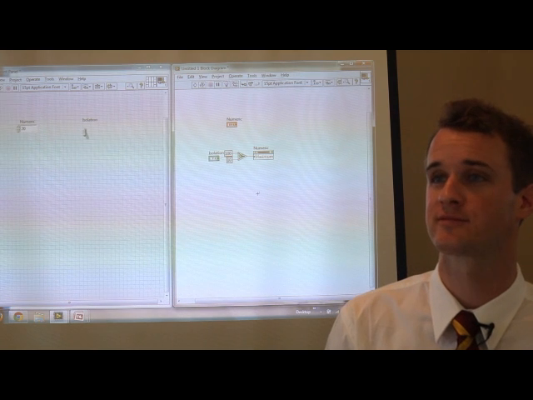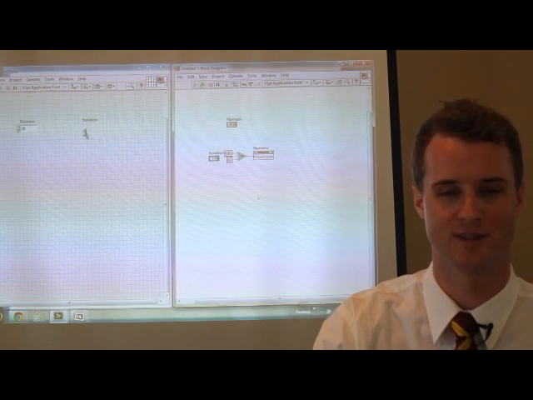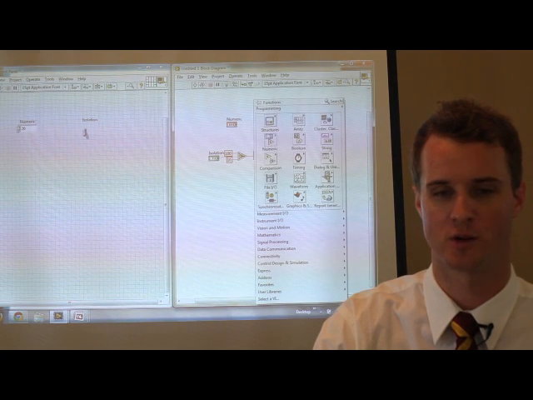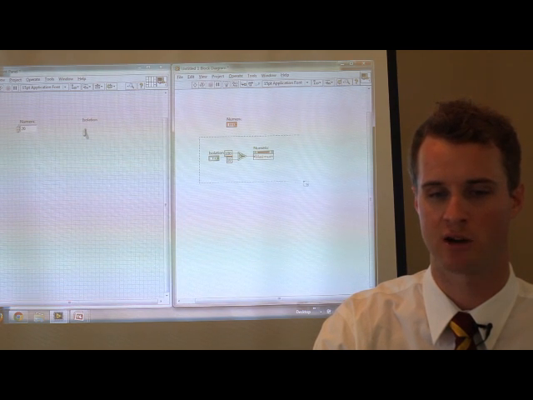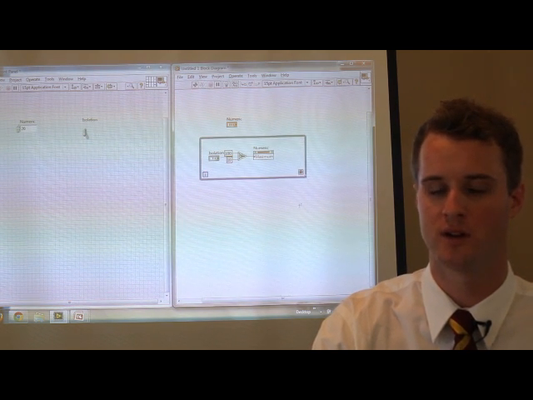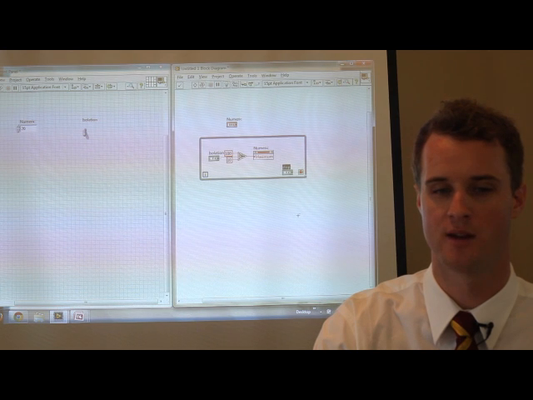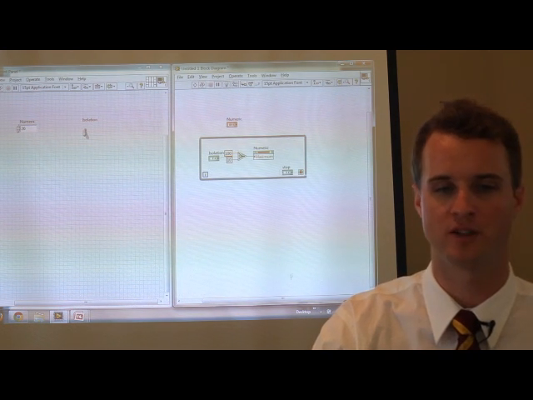Yes? Could we use a while loop? We can use a while loop, exactly. Good thinking. So I'll go to Structures, While Loop, and I just click and drag around that bit of code. And of course, we want to be able to stop it, so I'll just right-click on the conditional terminal, create a control. There we go. We could put some timing in there as well. We'll just keep it simple for now.